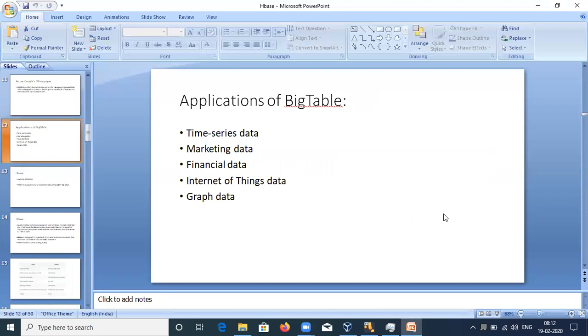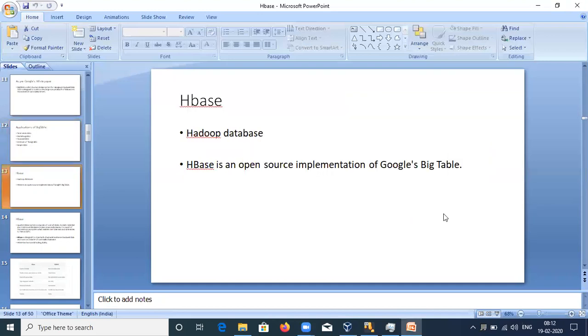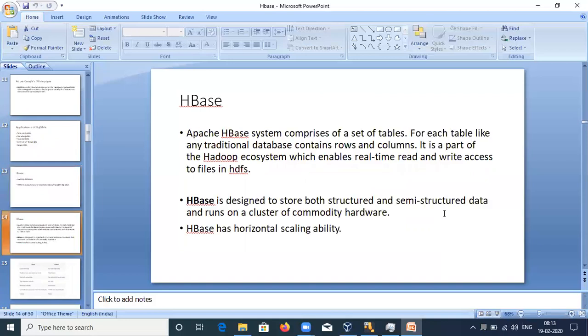These are the applications that we see: time series data, marketing data, financial data, Internet of Things data, and graph data. This is where BigTable helps. HBase refers to Hadoop Database, and it is an open source implementation of Google's BigTable.